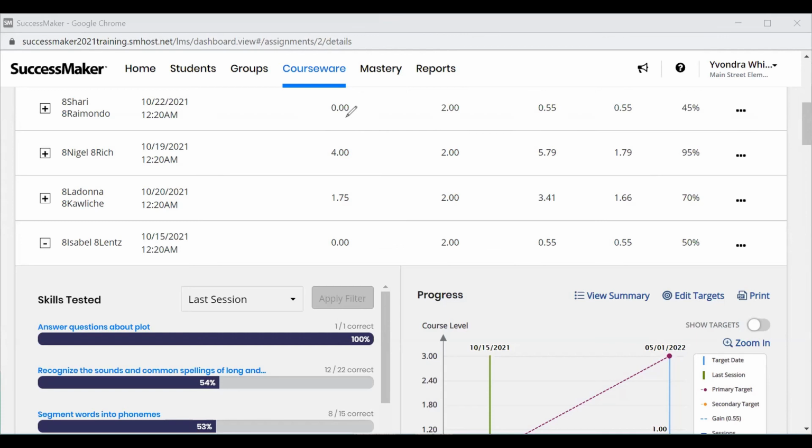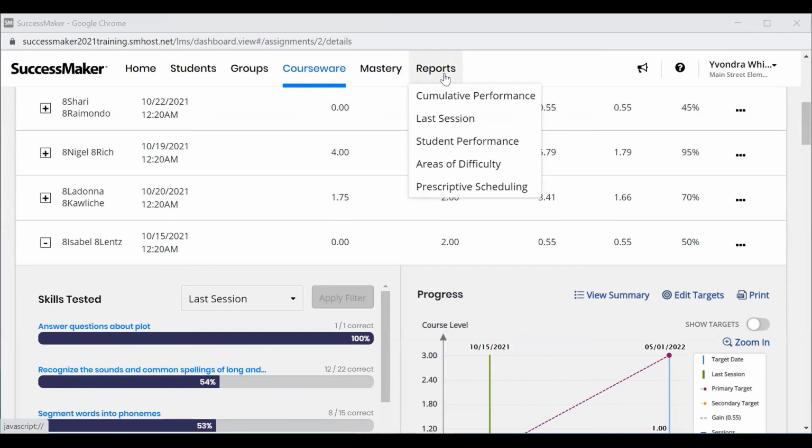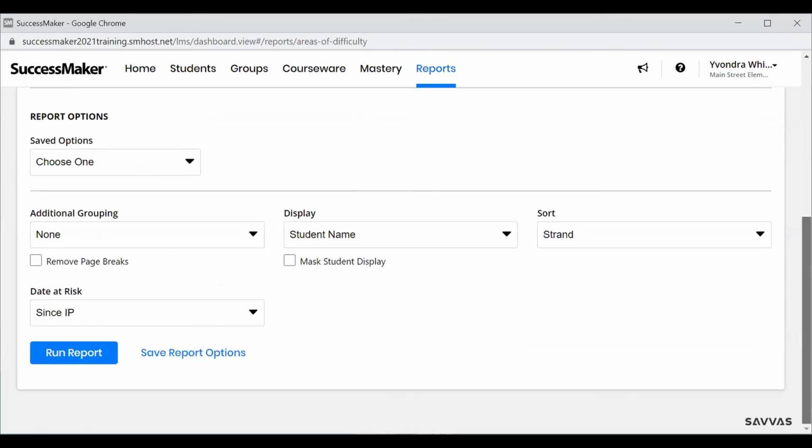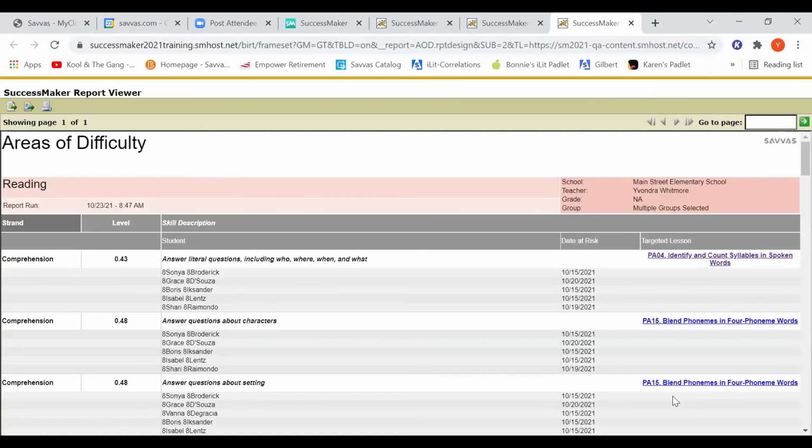Okay, so last session's report. Now, I'm going to show you another report here, because I always like to share this report, the areas of difficulty report. I always like for us to run this report, because remember we talked about those offline resources. And what you're going to see on this report is a list of the students and the skill description of the things that they are having difficulty with.